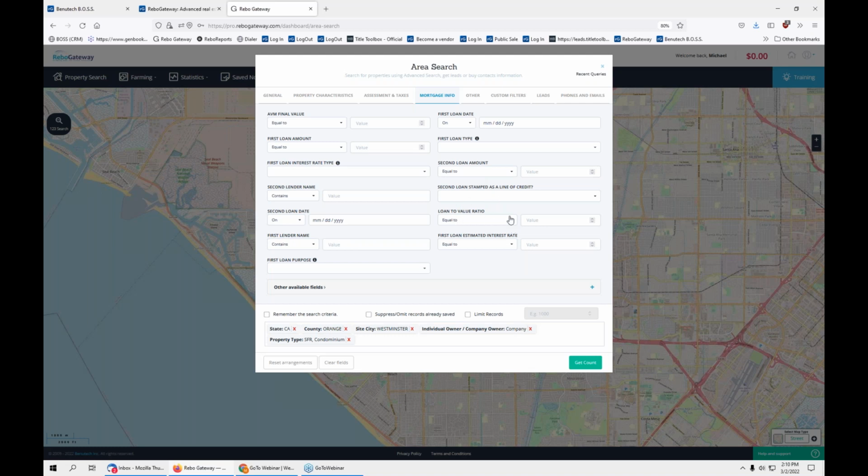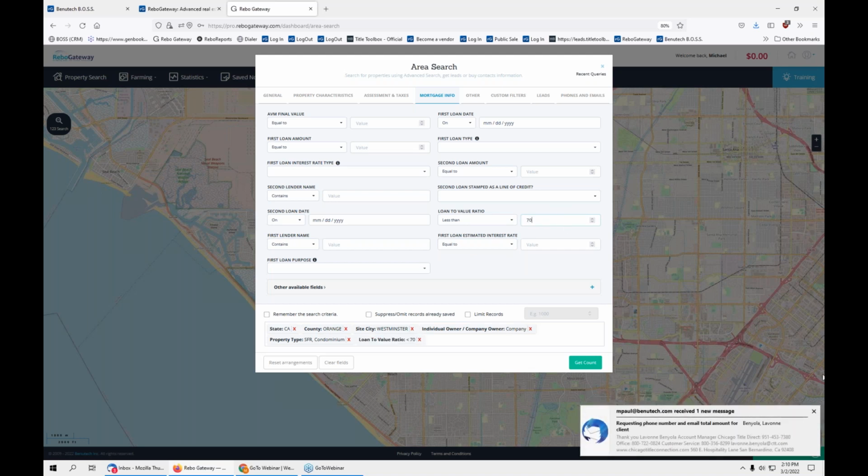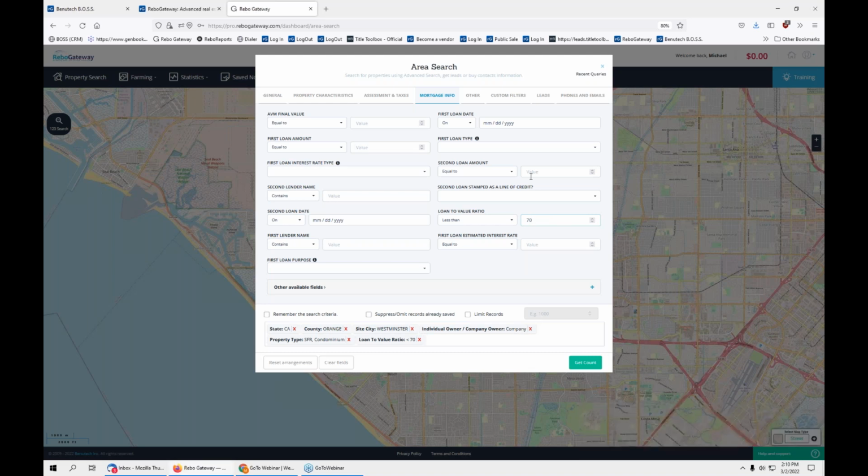Loan to value ratio, let's talk about this for a moment. Our system's kind of different from other systems. If you're looking for a property with 20% or more loan to value, it's going to be less than 80. So less than 80 is 20% or more loan to value. Less than 70 is 30% or more loan to value. Less than 60 is 40% or more loan to value. Less than 50 is 50%, and so on.